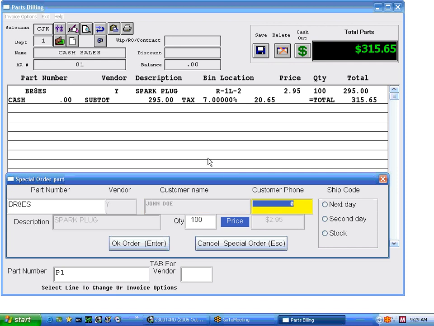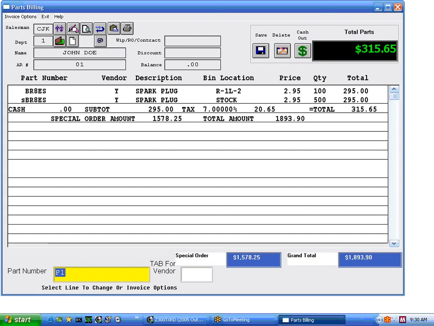And it wants to know a telephone number. It's going to say, well, I don't know who it is. I need to be able to contact this person if he doesn't show up to pick these pots up. And it wants to know how many does he want to order. Let's say he wants to order 500. And we'll just put in a stock order. That's fine. So now what we have here is 100 pots that he's taken home and 500 pots that he wants us to order. Let's just cash this out.